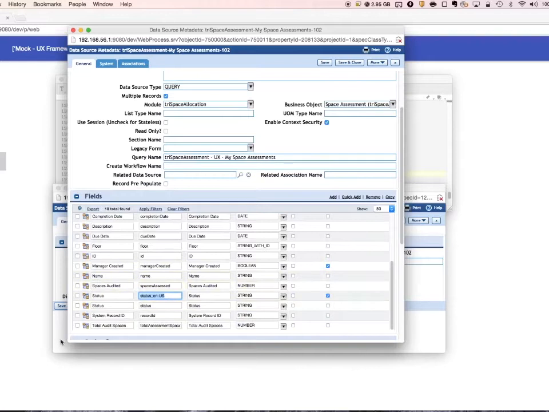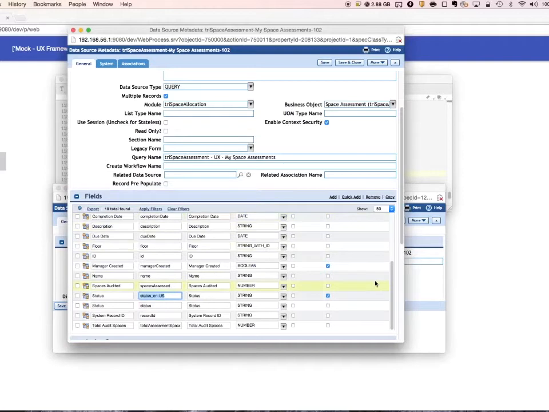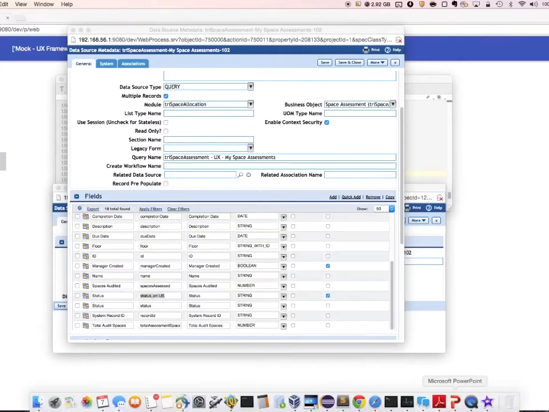If we open that particular data source field metadata record, you should also see that the disable localized value flag is checked. And by default, when you add fields into this data source metadata record, this flag will be unchecked. That wraps up our demo for today, and let me go back to the presentation.